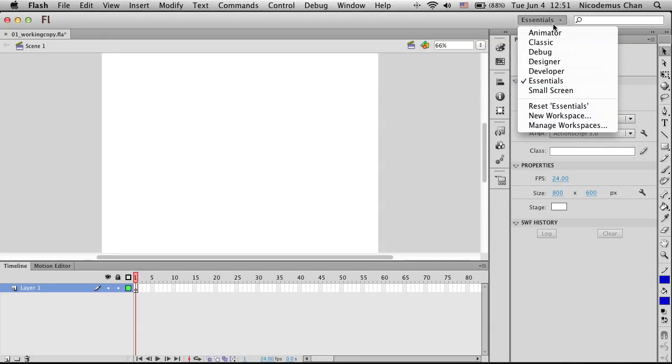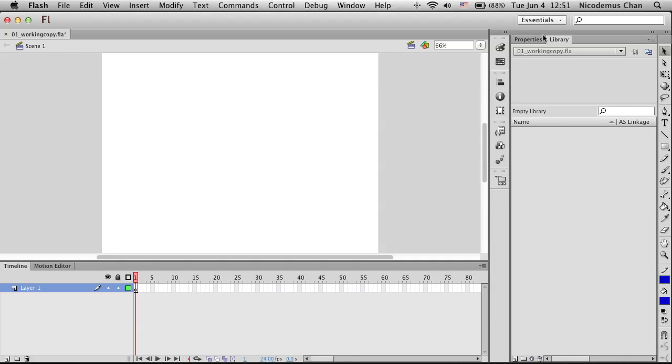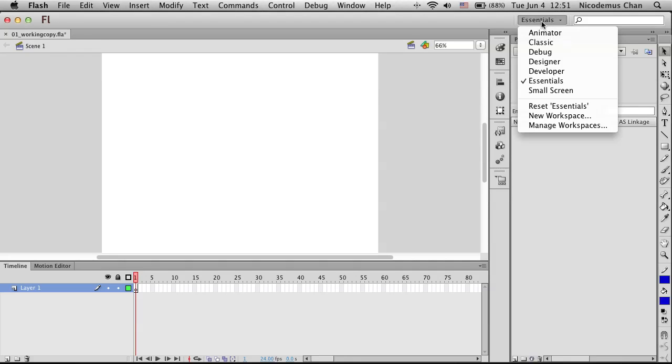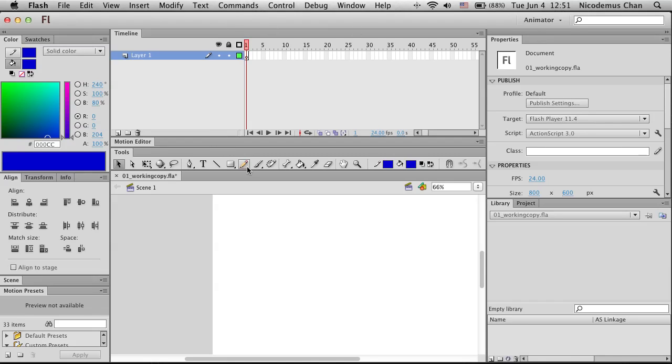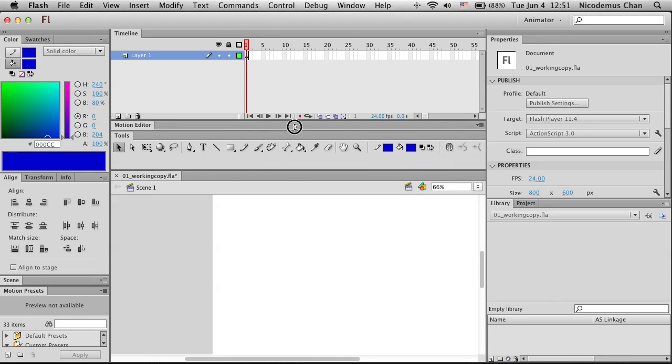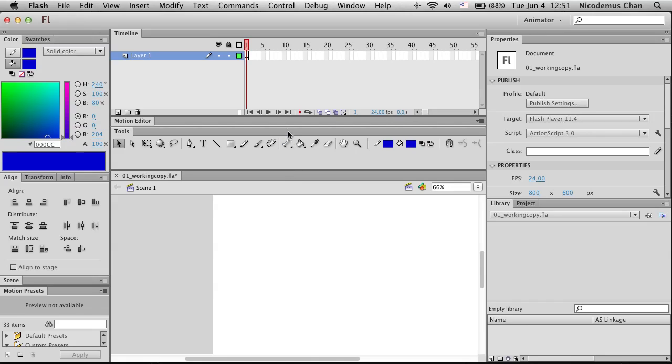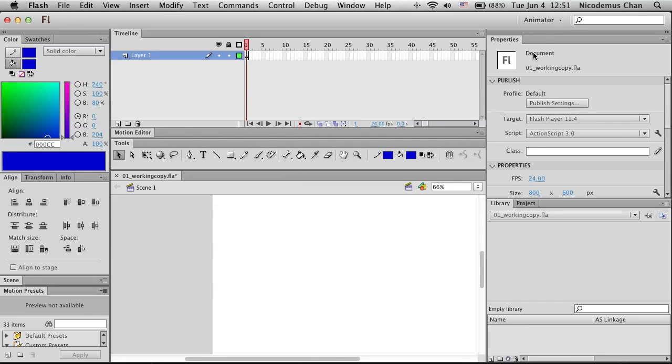Over here, this is called the workspace selector. You can configure your workspace according to your needs. For example, if I set it as essentials, this is the default layout. If I'm more into animation, I can set the layout to look like this because it tries to optimize and bring tools that an animator would use the most often.